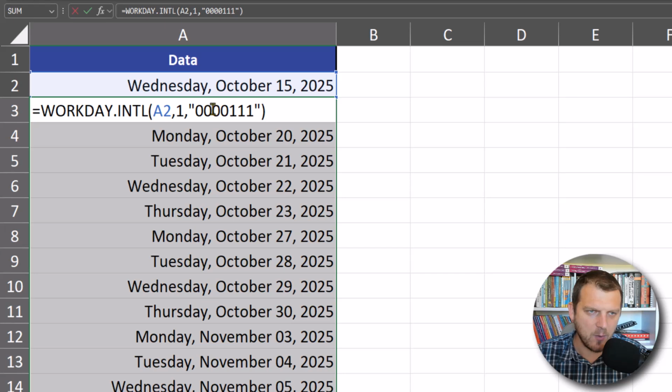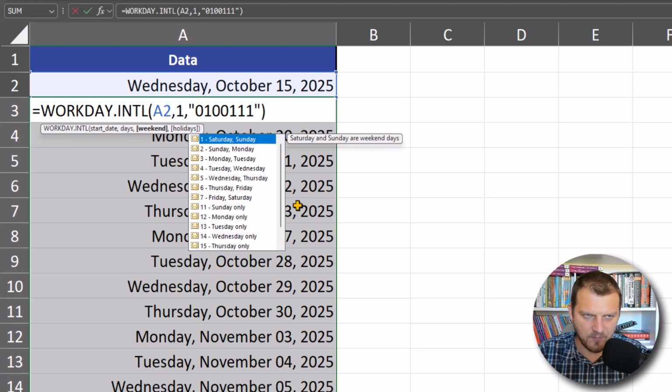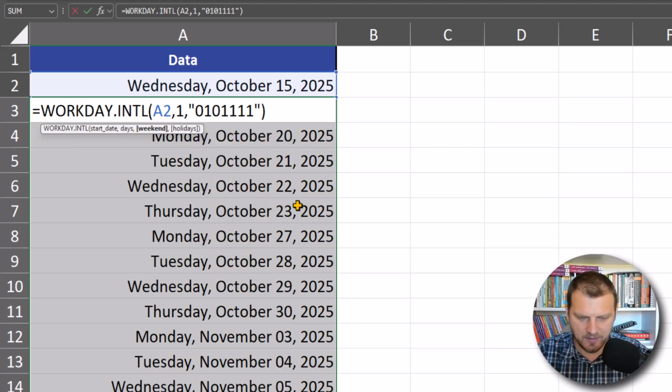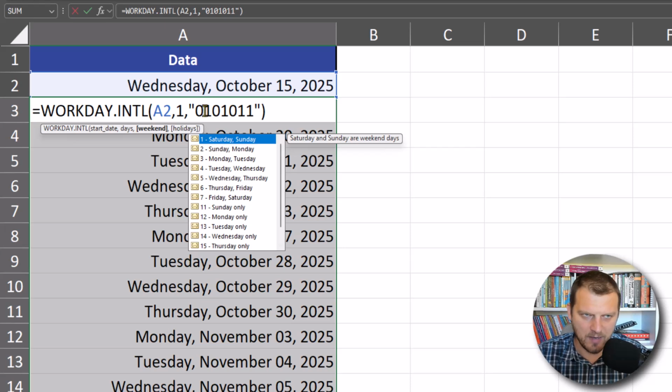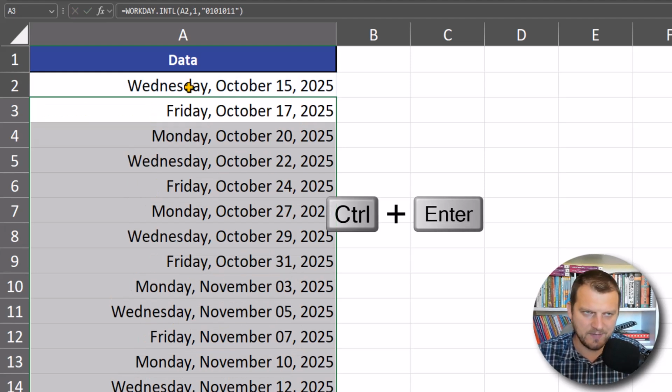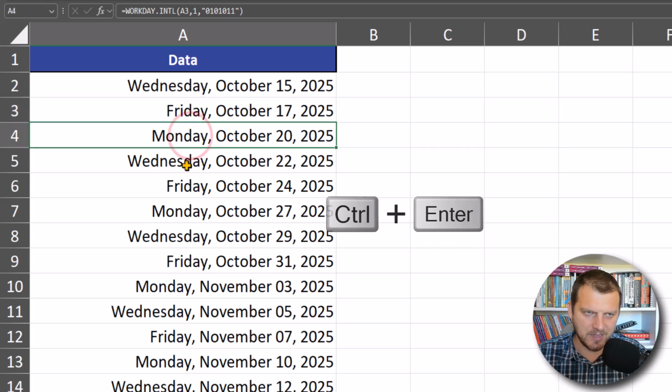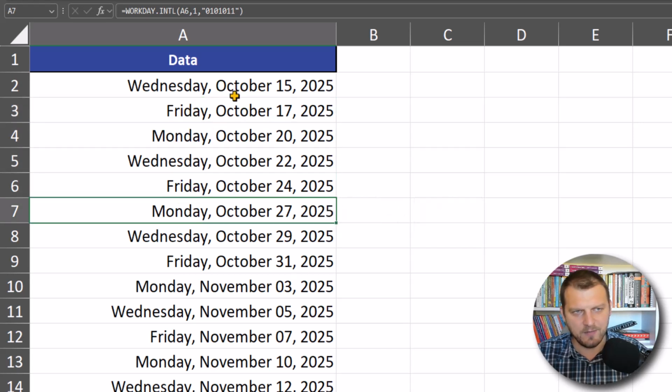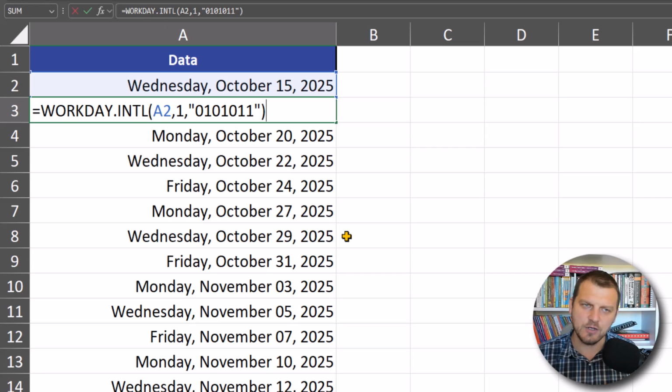So I want the second option I was talking about: Monday, Wednesday, and Friday. So I have to have 0 only on the first, third, and fifth positions, and Control Enter. You can see Wednesday, Friday, Monday, Wednesday, Friday, Monday. So thanks to this function, we can have a sequence of selected days of the week.